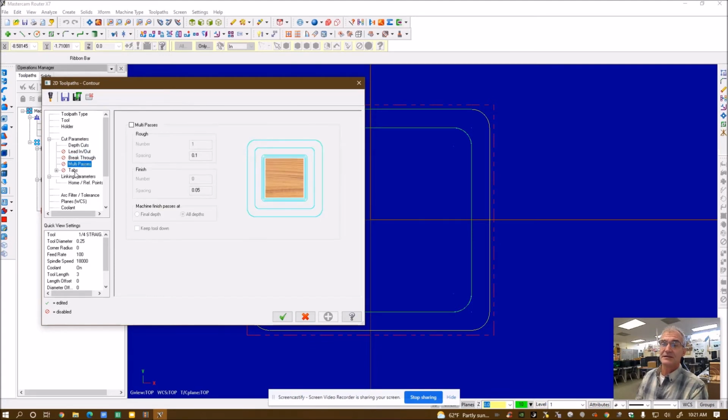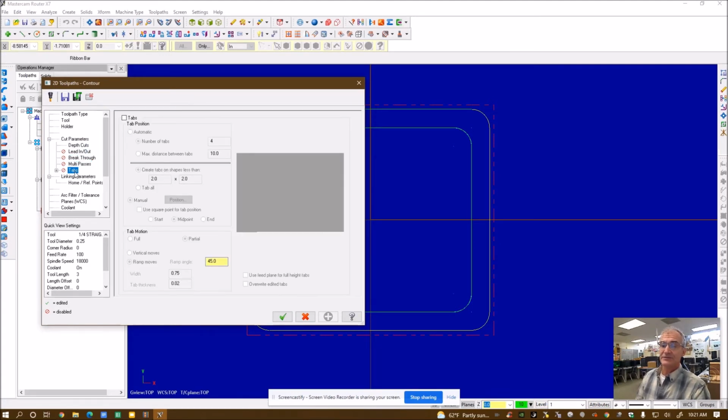Breakthrough, multi-passes, tabs. Tabs is a way to fixture it down. So I am going to select tabs. I'm going to make them automatic, and I'm going to tab my whole part. I could actually make this tab thickness a little bit bigger, like 0.40 inch, and that'll leave them on there a little longer.